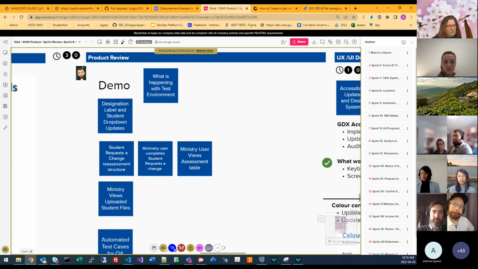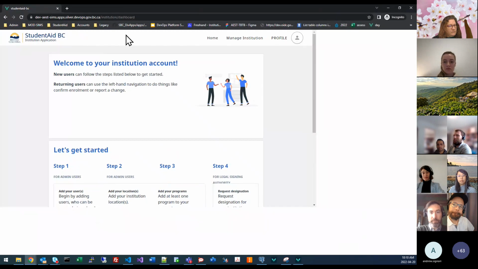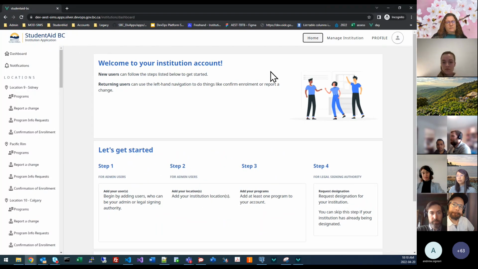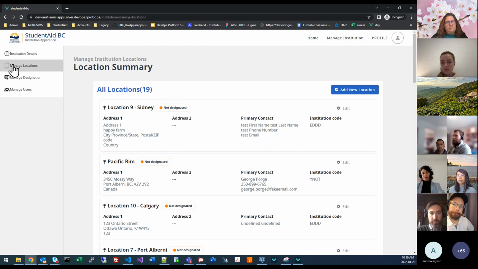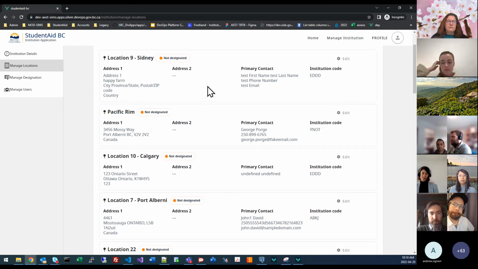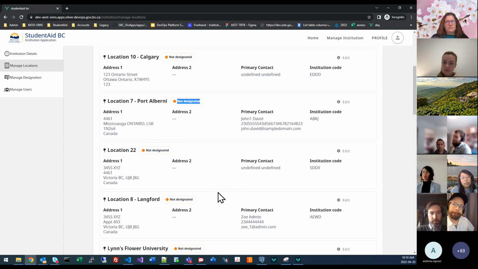Awesome. So with that, let's jump into the designation, label, and student dropdown updates. This one's not a huge one, but it really helps put some pieces together. One thing you may have noticed is that these badges for designated status were always hard-coded. They never actually did anything. So regardless of what you did for an institution, designating them or not, it always said designated.